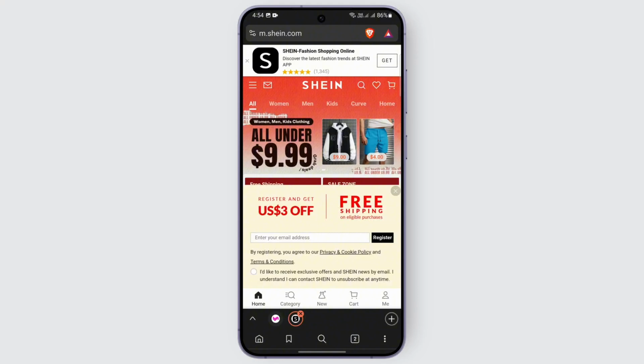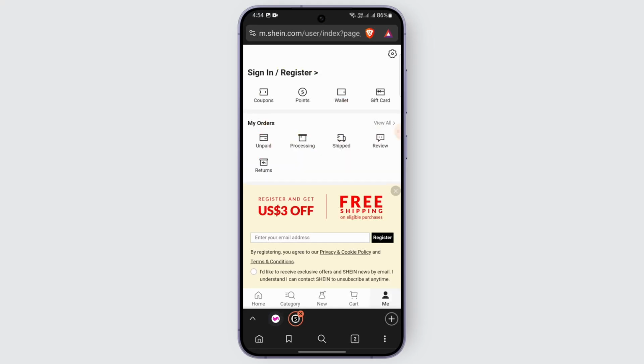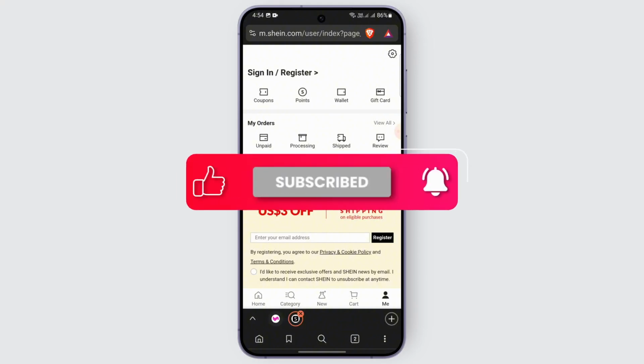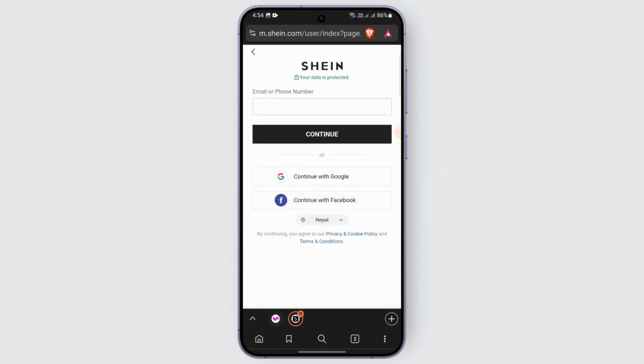So what you're going to do is you'll be able to see this me section at the bottom at the right. Just tap on it. And here you can see this sign in or register option. So if you don't have an account, you may just tap on sign in and register. After that, you may just enter your email and create an account by entering your email, or you may just continue with Google or Facebook. If you already have an account, you just need to tap on continue with Google and Facebook.